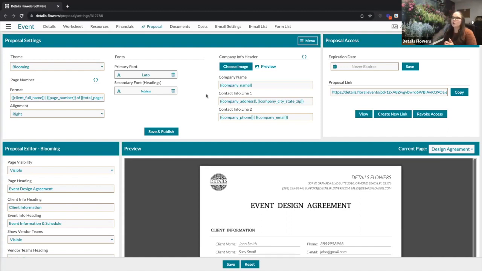But maybe also we have a lot of freelancers or people that subcontract on the side for, let's say, event planners. And those event planners might want their information to show up on the top of those proposals. So in that case, you can make changes here on a per proposal basis without changing out your company defaults.